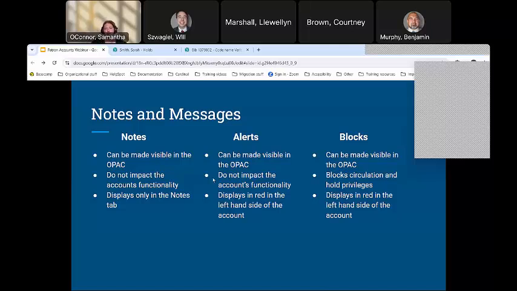There is some confusion sometimes about the difference between all of these. Basically, a note is simply informational. It's not necessary for people at the desk to be aware of prior to completing a transaction, and it's not going to have any impact on the account itself. So it's not going to do any kind of blocking. It can be made visible to patrons. So if you want to send a patron a message via their account in the OPAC, you can do that with a note.